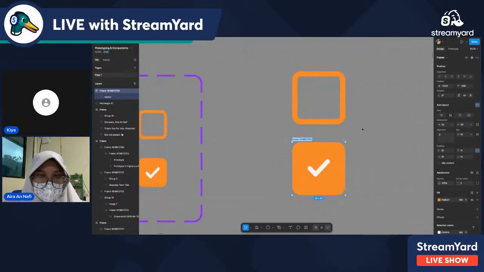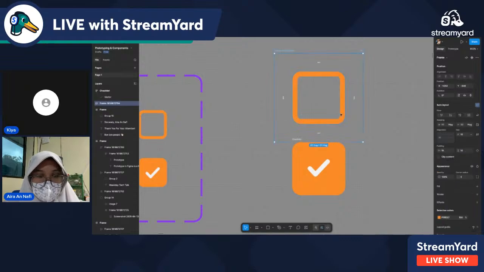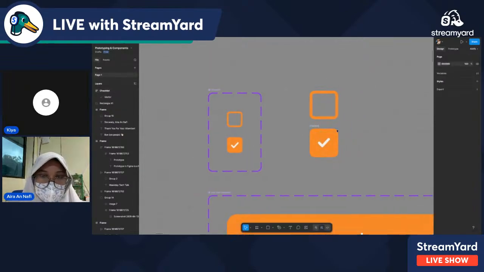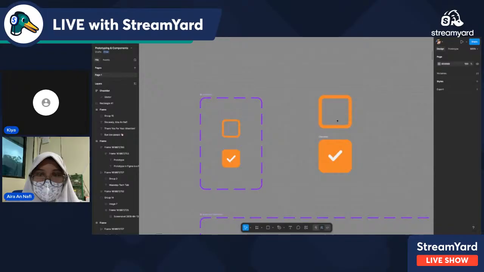And we'll name it checklist. Okay, all right. Okay, so there you have it, two of these checklist boxes. This one is unchecked, this one is checked. So how do we make it into a component, you might ask?